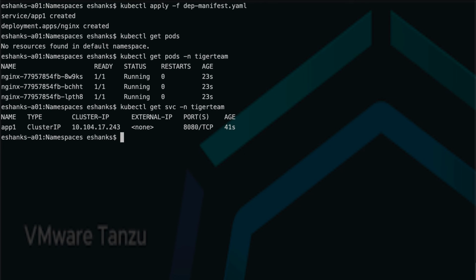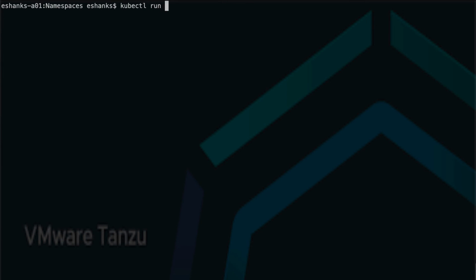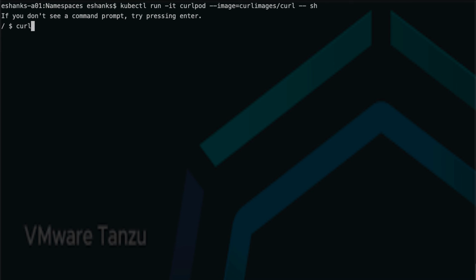Let's test out DNS quick by running that curl pod we've used previously in other labs. We'll run the pod and get an interactive terminal inside the pod. Then we'll run curl and put the fully qualified domain name of our service in the request. So we need to curl app1, which was the name of the service, the name of the namespace, which was Tiger Team, and then svc.cluster.local. And we need to specify the port the service was on, which was 8080.